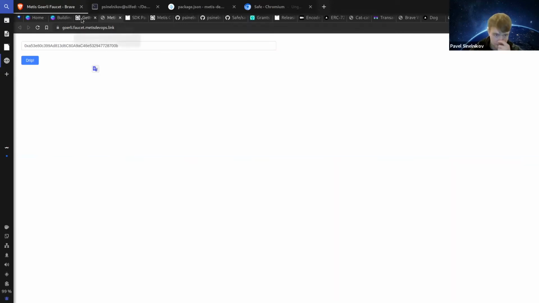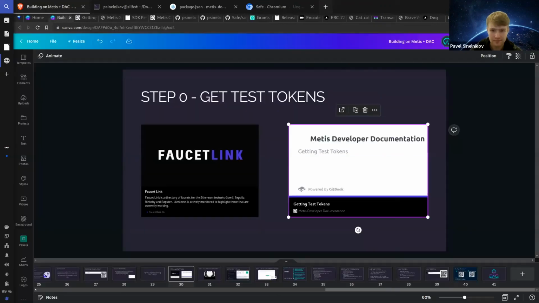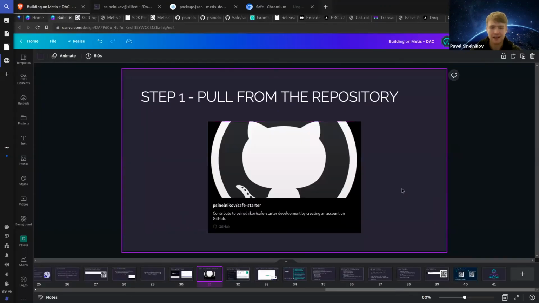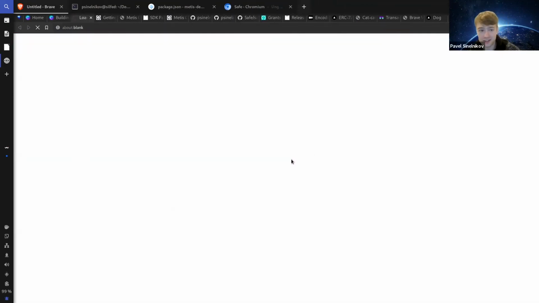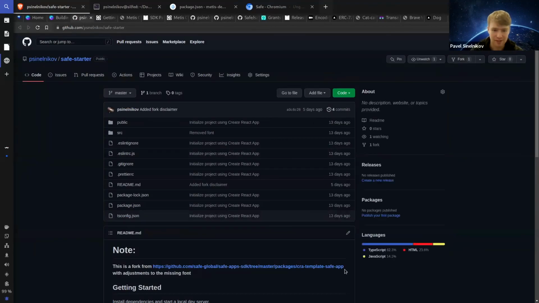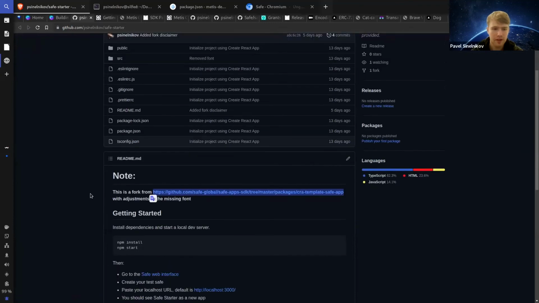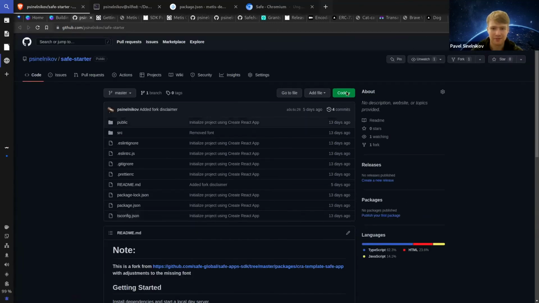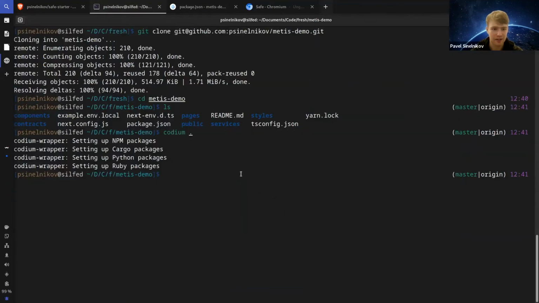So then if we go into the Safe Starter application. I did not create this. This was created by someone else, directly by the Gnosis Safe team, but I'm utilizing it just for demo purposes, just so that you can get started utilizing this.